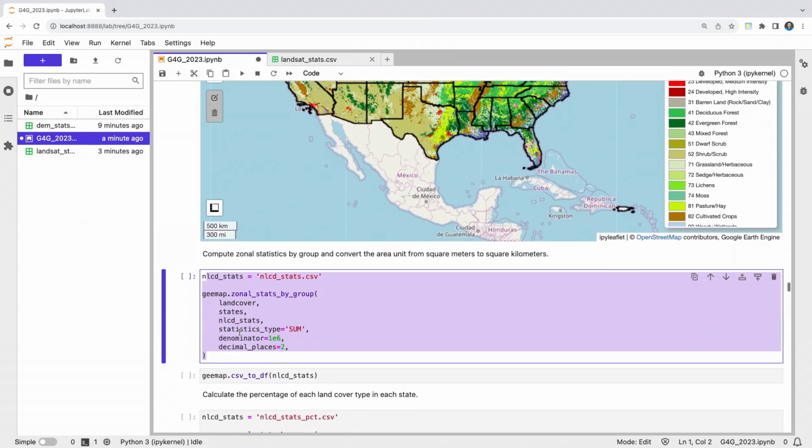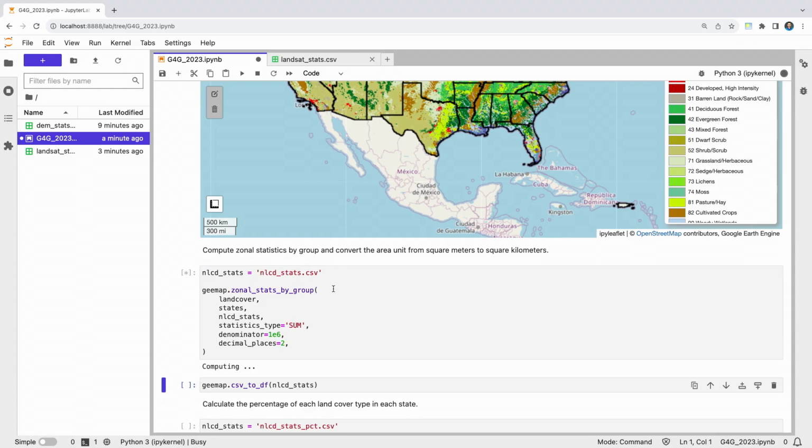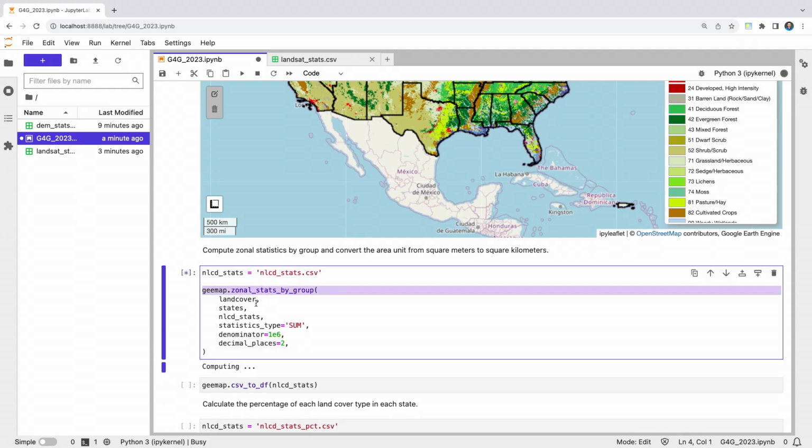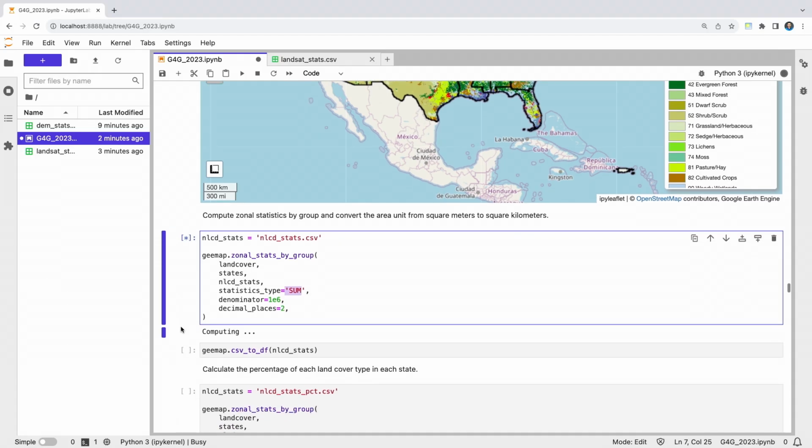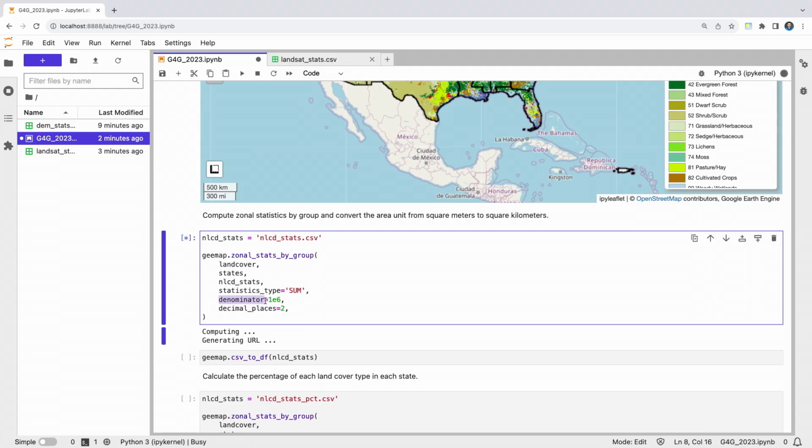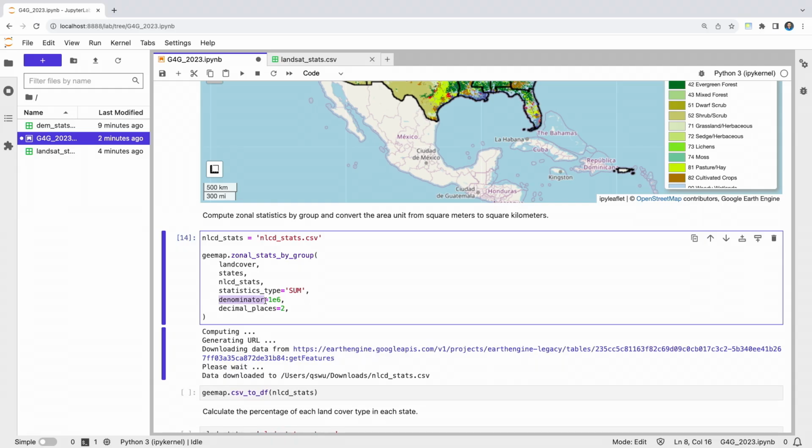That's right. So here I'm just going to run it, zonal stats by group. Again, give me an image, give me a vector. Where do you want to save the result? And this one is calculate the sum, so basically the total area. But you can also calculate the percentage. This one might take a little bit longer, and you can also specify what's the denominator. Basically, by default, the area will be in square meters. So denominator means you can divide it, for example, by 1e6, basically 1 million, to convert from square meter to square kilometer.